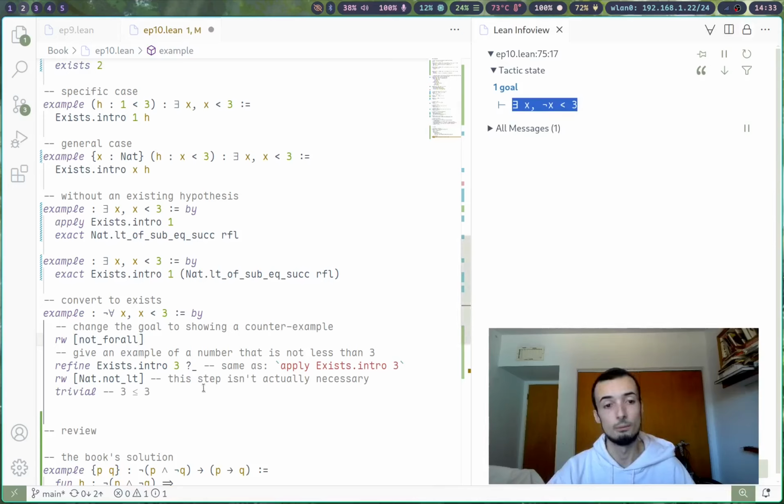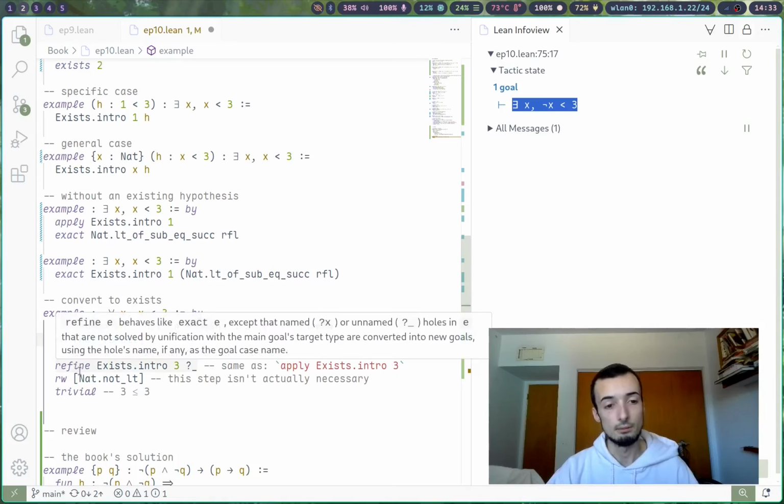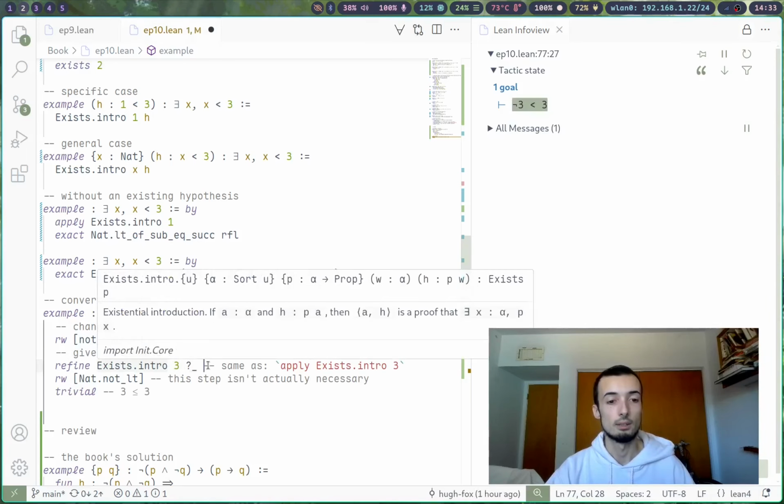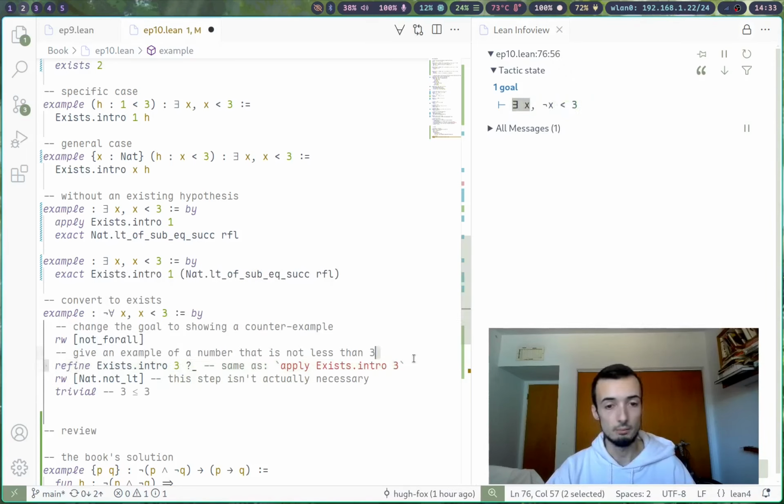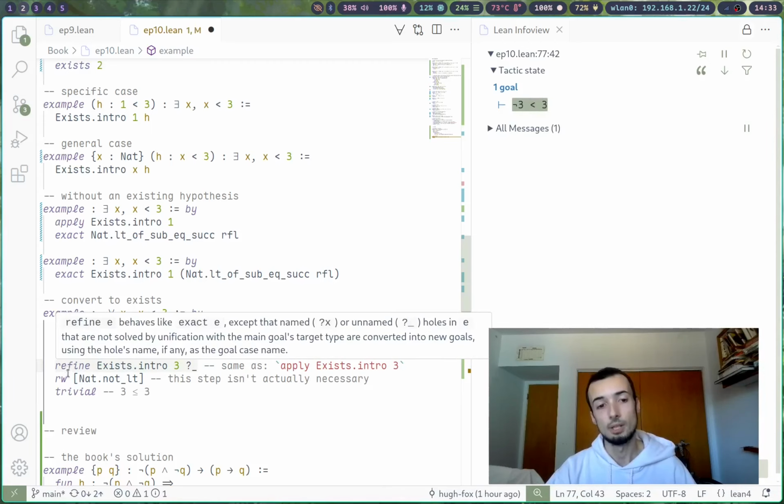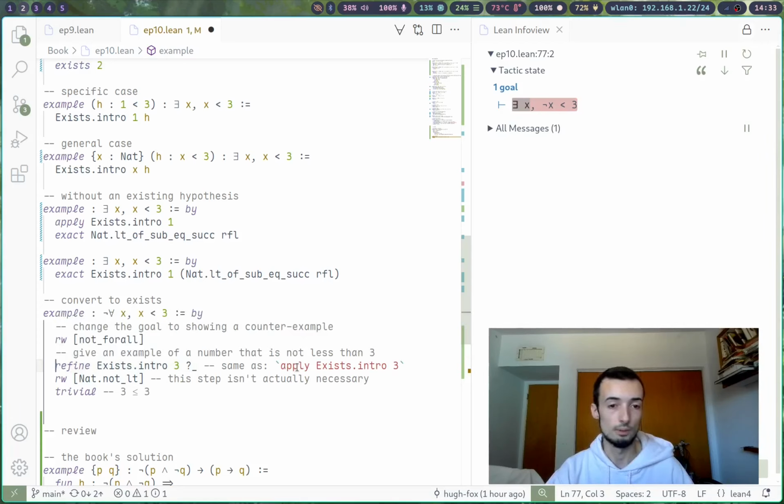Well, we can do that pretty simply by using something that is not less than 3. And 3 is actually also not less than 3. So we're going to say exists.intro 3, and I'm using refine here, but again, it's the same thing as saying apply exists.intro 3. You usually want to use refine if you are really struggling to fill in type holes, because it's a looser version of apply.